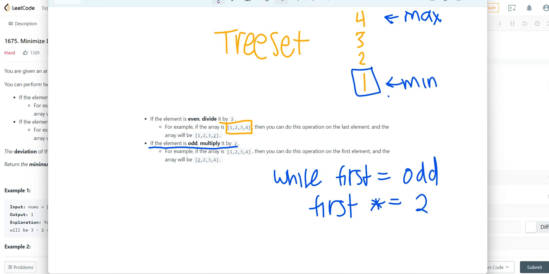And by doing this, we can change this number to 2. It's still the minimum, but it's not odd anymore, so you can't deal with it. And that's fine for us, because if we divide it, that means we're going to be increasing the difference, and we don't want that.